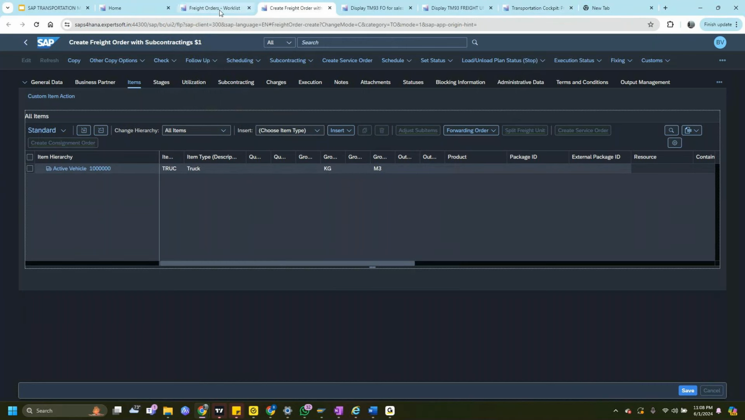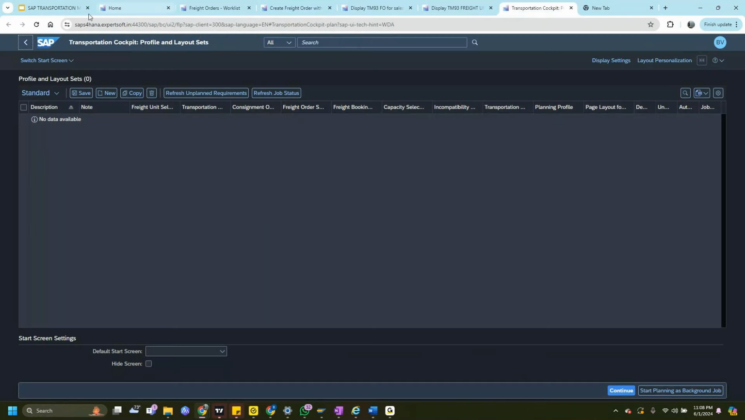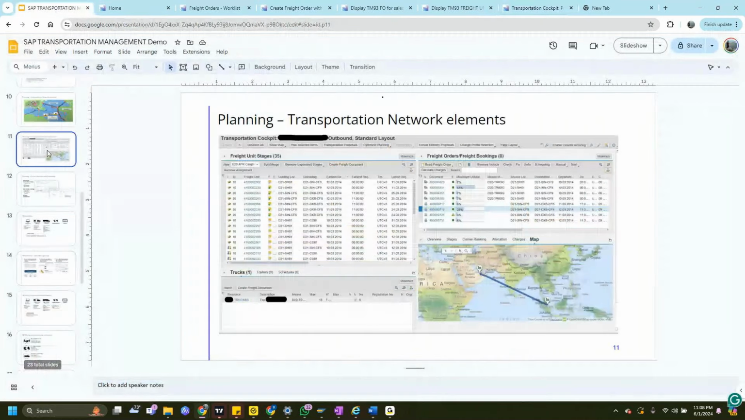And you can also do manual planning within the transportation cockpit. That's also a possibility. I'll show you when the transportation planning session comes into the picture. So we go back to this screenshot, where you have the freight unit and you have the resources here. You can have trucks, trailers, and vessel schedules. Based on that, you can do the planning here. I'll show in future how the planning has to be done.